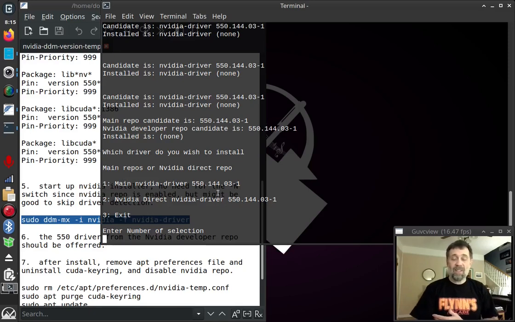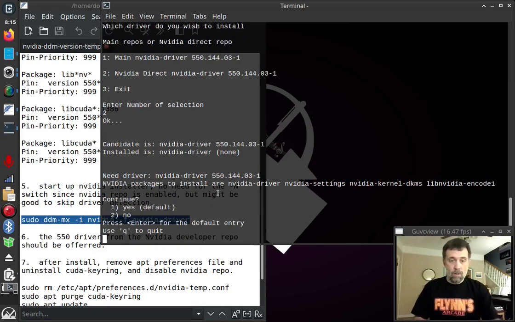Which one do you want to do? The main repos. Now, this is the part that's a little confusing because the NVIDIA driver tool is not designed for this. What's happening is it sees that the CUDA package is installed, so it's giving you a choice between the NVIDIA direct repo and the main repo. But if you select the main repo version here, it will actually remove the CUDA library and go back to installing 535, which is the version from the drivers. So we actually want to choose 2 here.